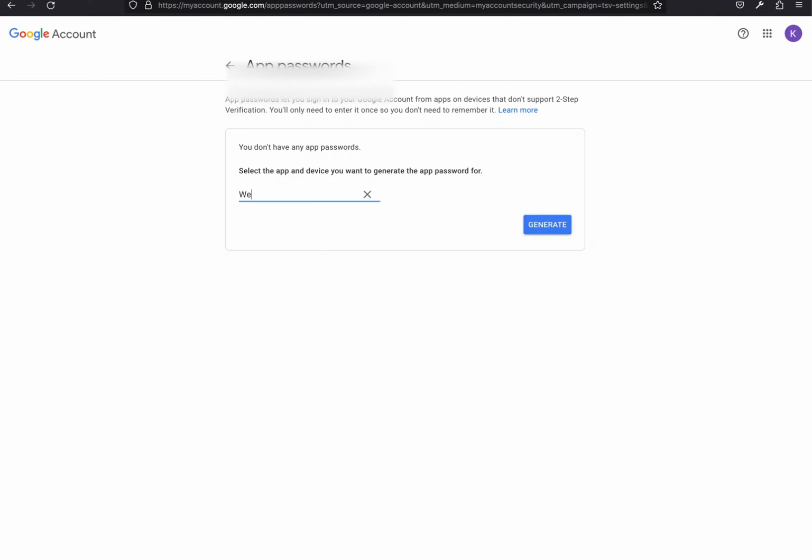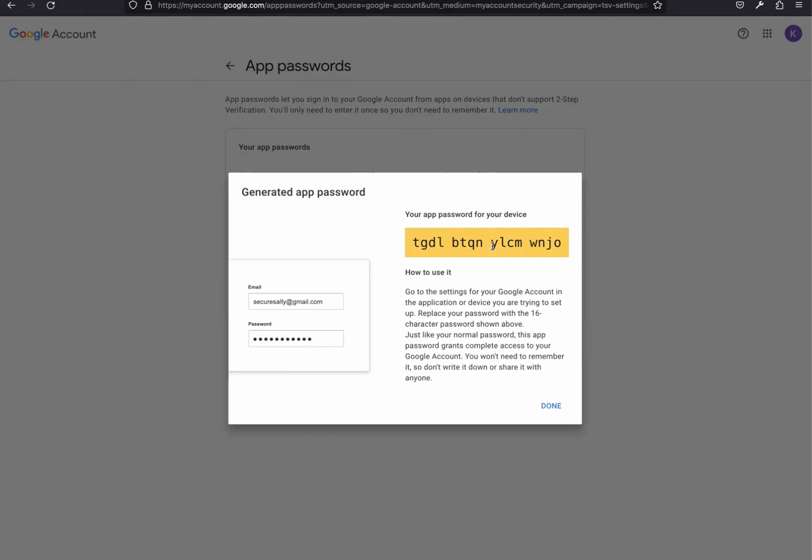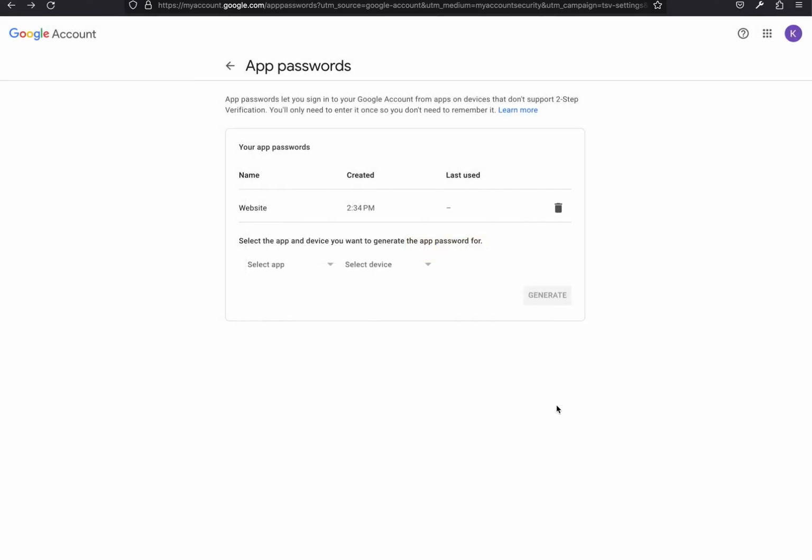And you can really name it whatever you want. I'm just going to name it Website because that's where I'm using it. And then you'll click Generate. And you just select this code and copy it and click Done.